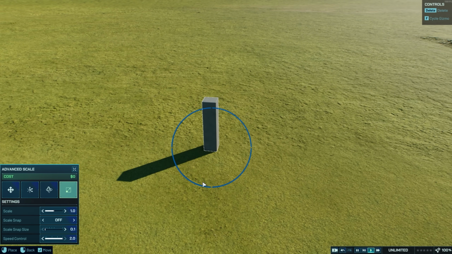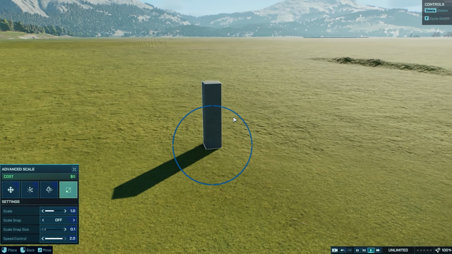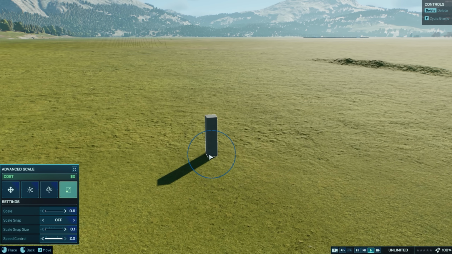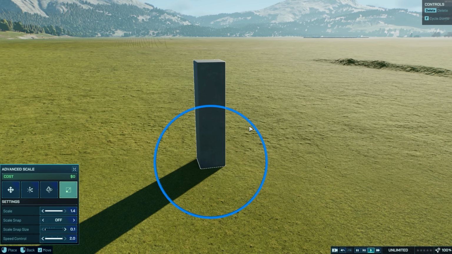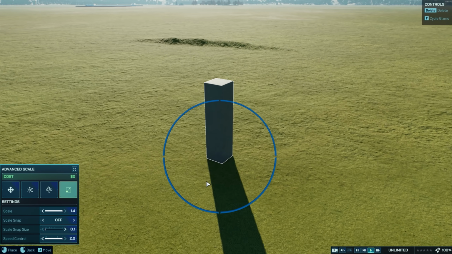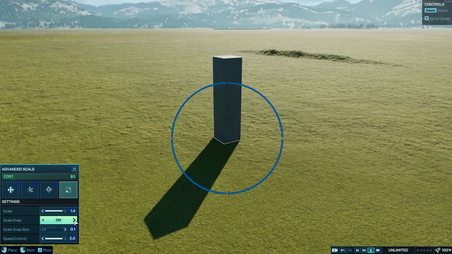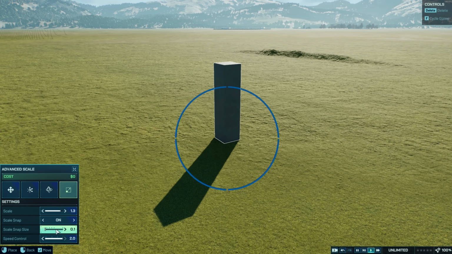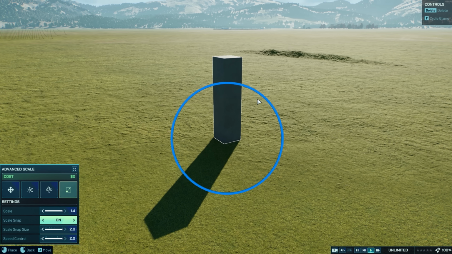And it speaks for itself, I think, but you can change the size of the item. So you can shrink it down to a certain extent, and you can size it up, again, to a certain extent. There is a limit here. You can turn scale snap on, so it just sort of moves in increments, as you can see. And then you can determine how big those increments are.